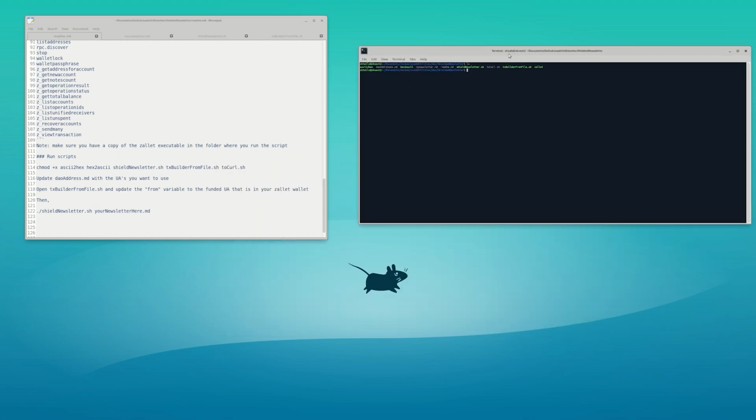We notice how certain files are green, and that means it's executable. So when you first run this, you're going to need to chmod +x and then list all the files. So ASCII, hex, shield, TX builder, and I think Zallet is already, but you can do Zallet again. Just make sure those are all green.